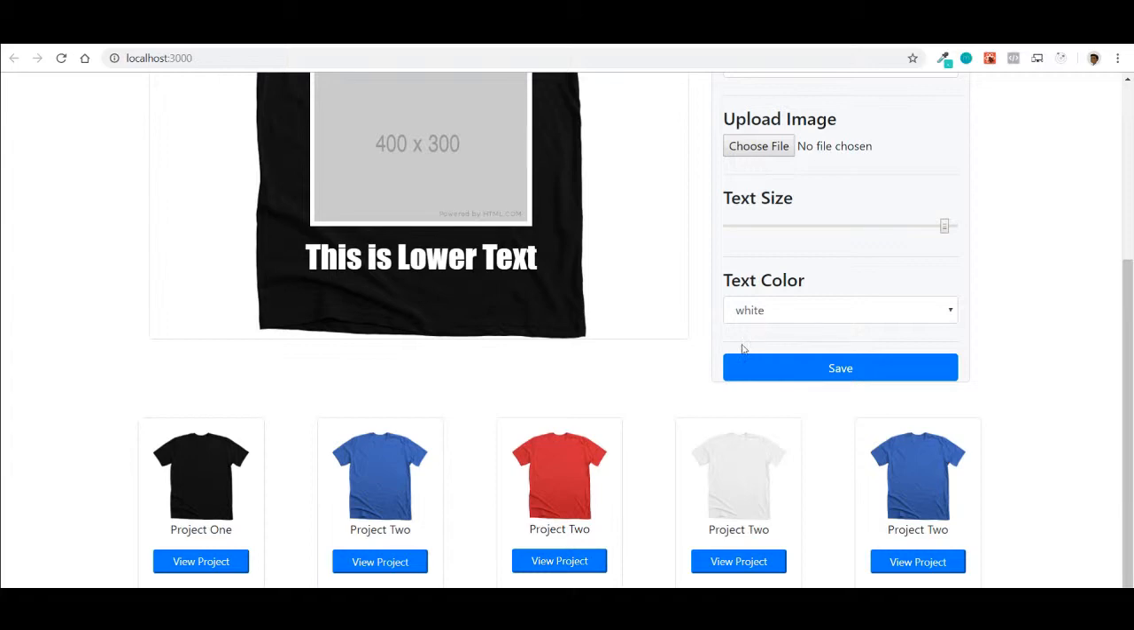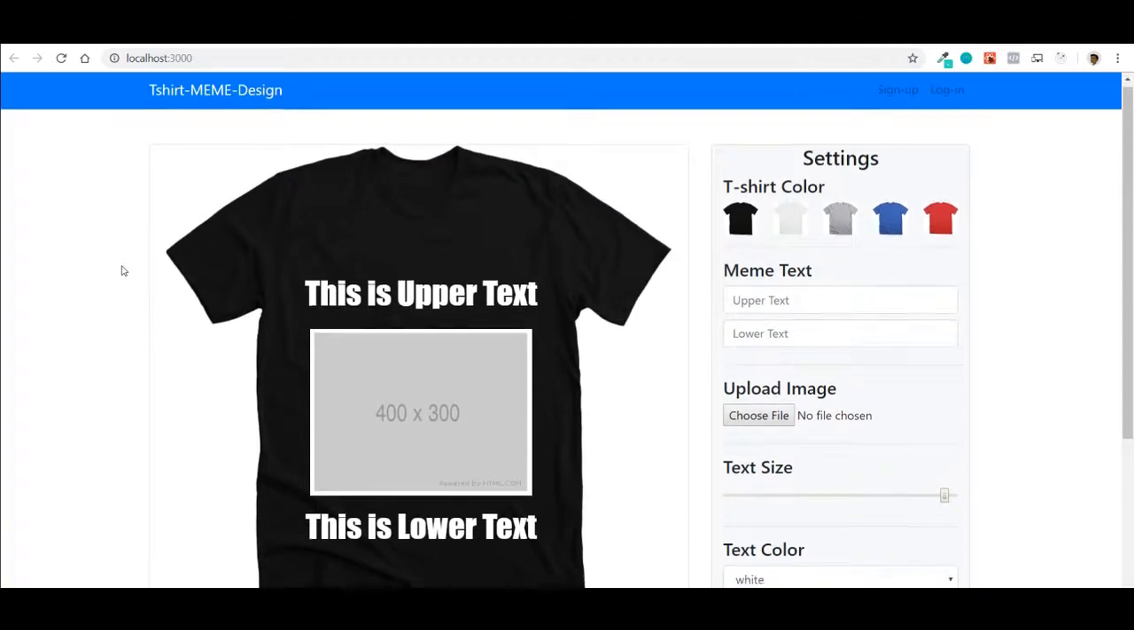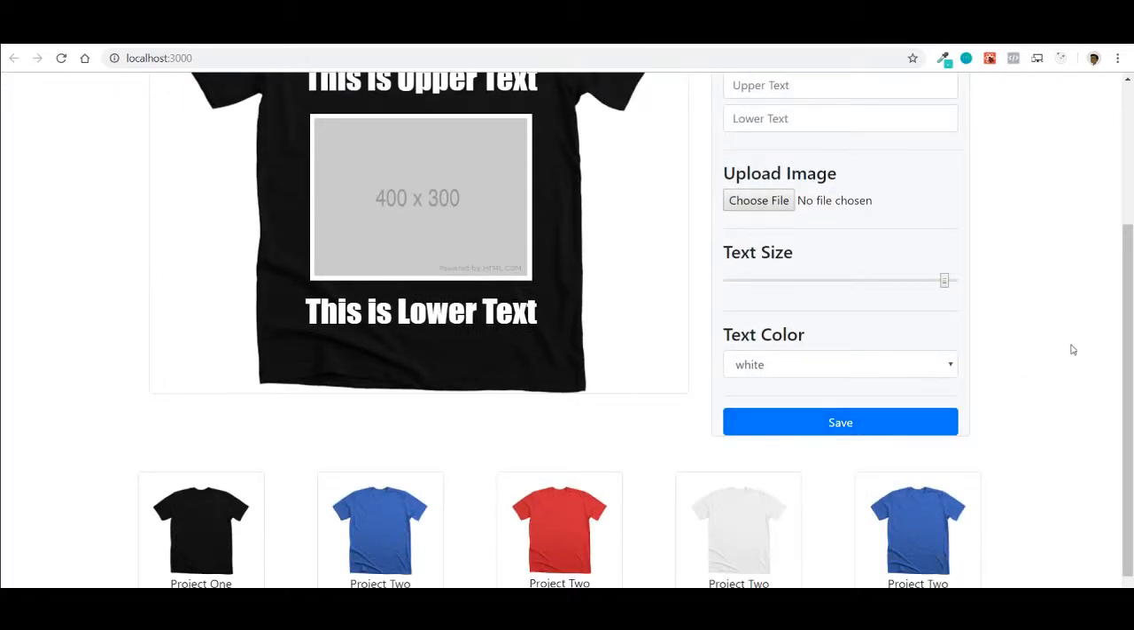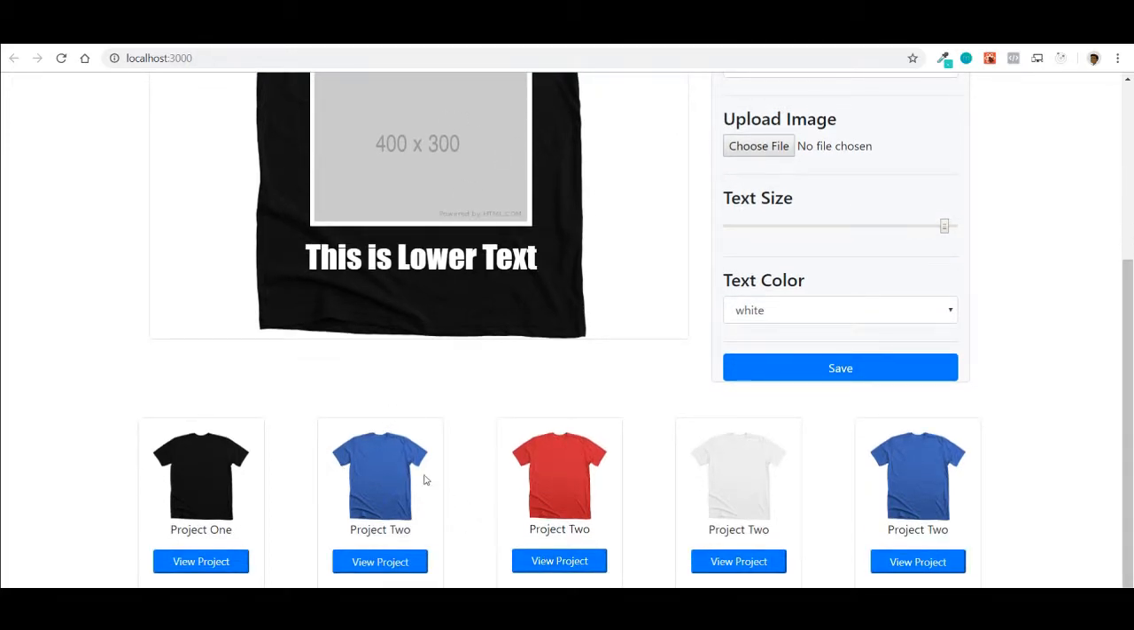So now that we have done that, in the next video we are going to actually make this save button, so that when we design the project and then click the save button, it will be shown here in our project list component.